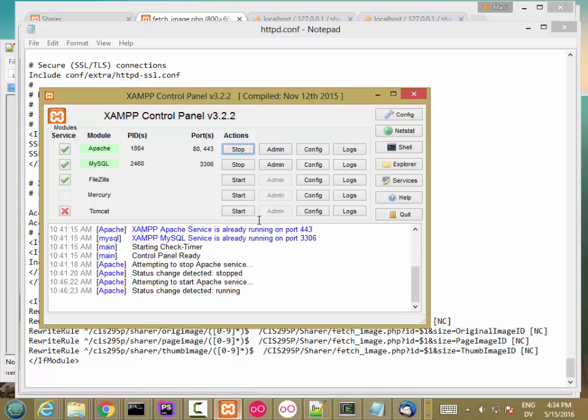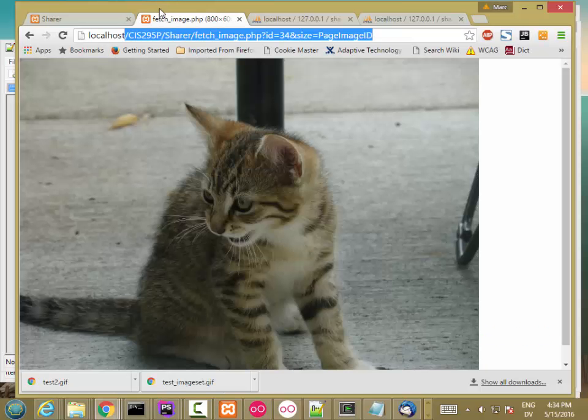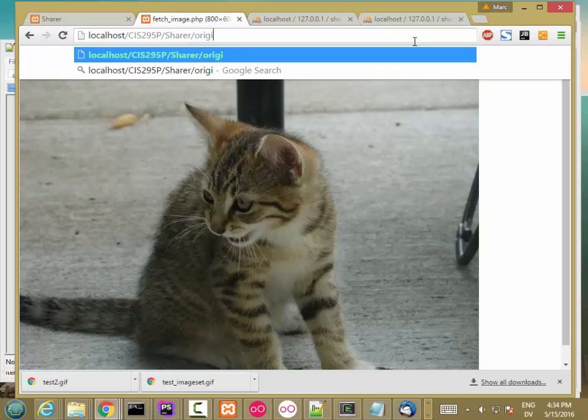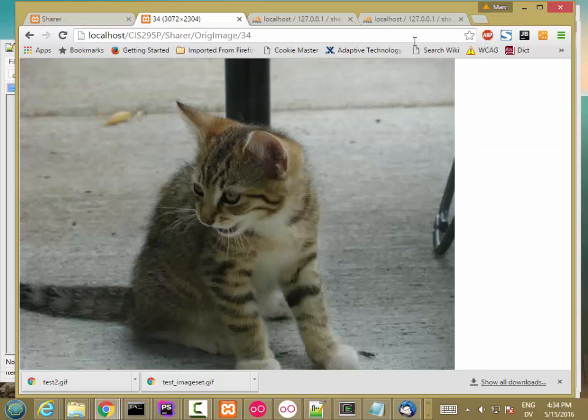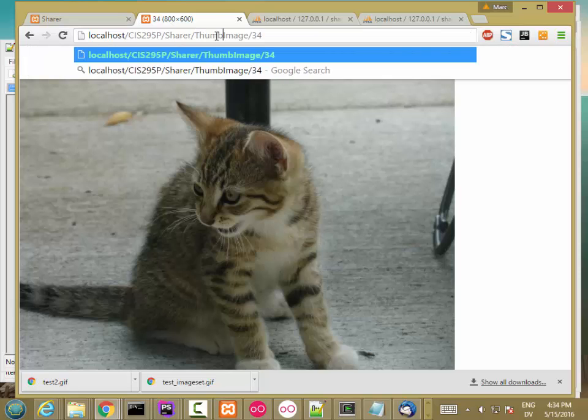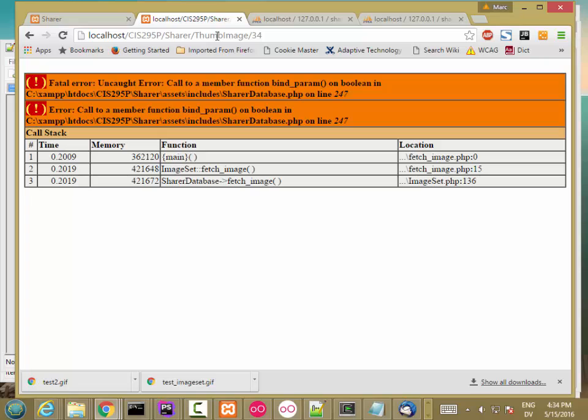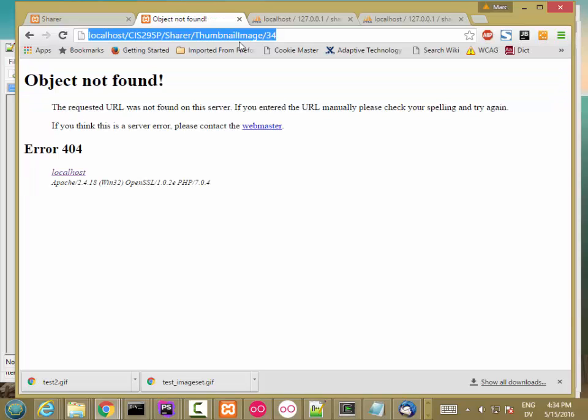And then I'm going to go to XAMPP control and stop Apache and start. And I'm going to go to share orig 34. And then page image 800 by 600 and thumb image, oh, thumbnail image. No, it was thumb image. So what did I do wrong?